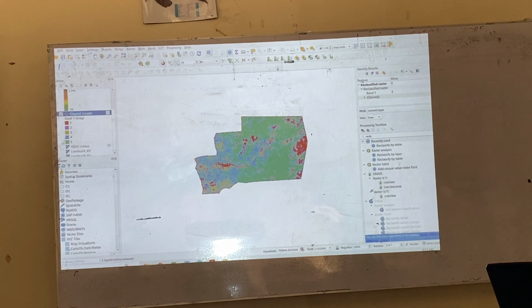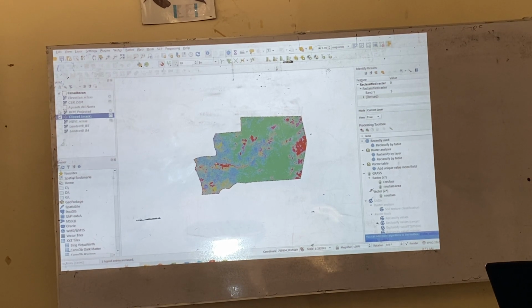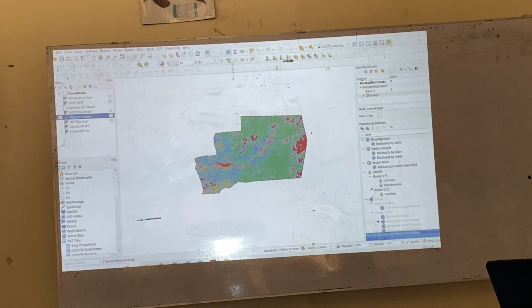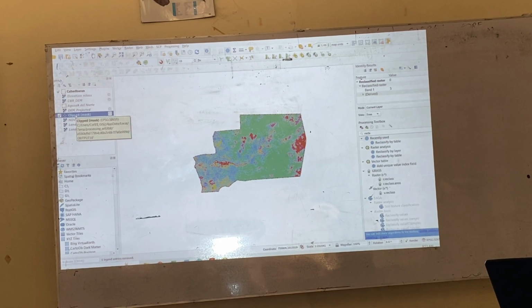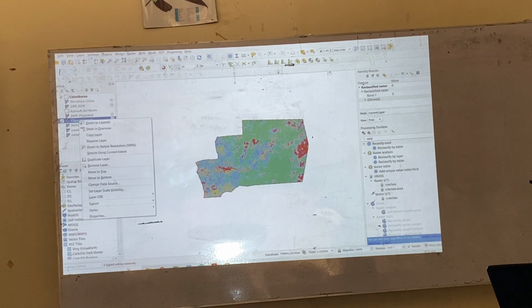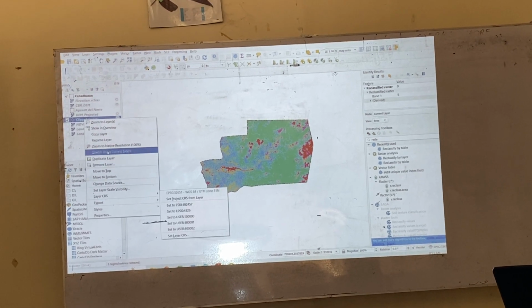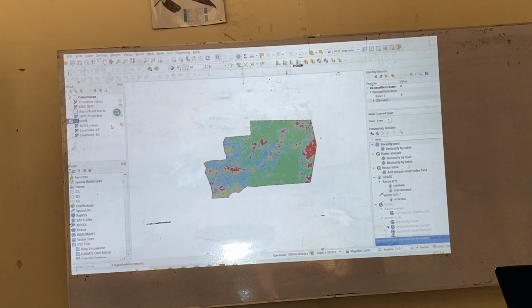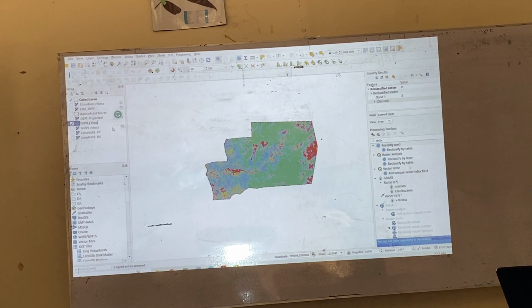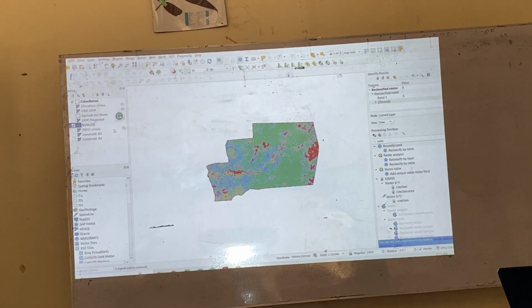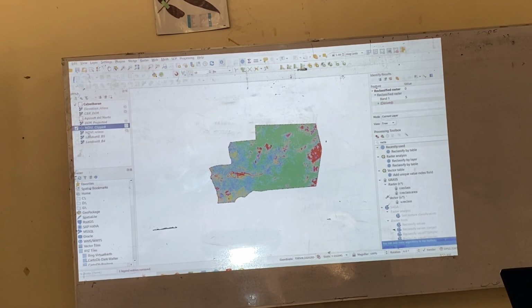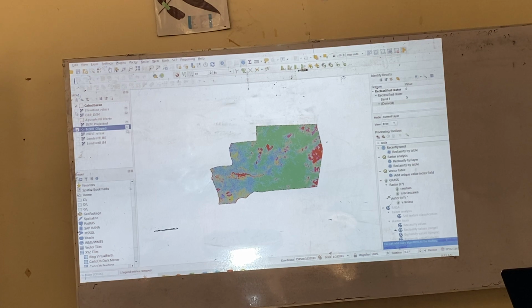So, pila na natay duha ka layers. This is the NDVI. NDVI R class. Name it NDVI clip.